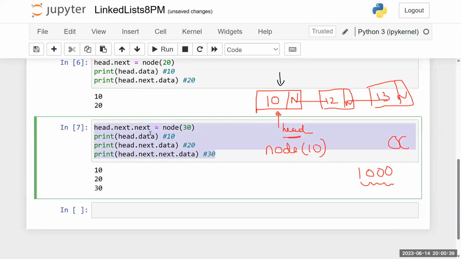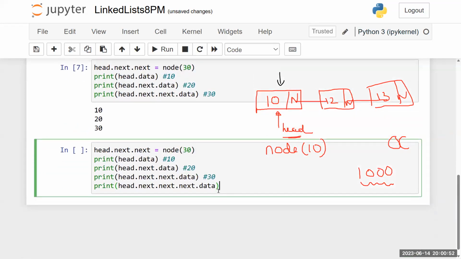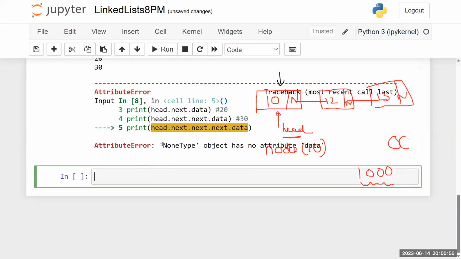Right? Sir, I want to take the same thing. So last one, I am trying to take head.next.next.next.next.data. So I am trying to use the fourth node, but is there any chance of getting a fourth node? No. Then what will happen? We are going to get an error.